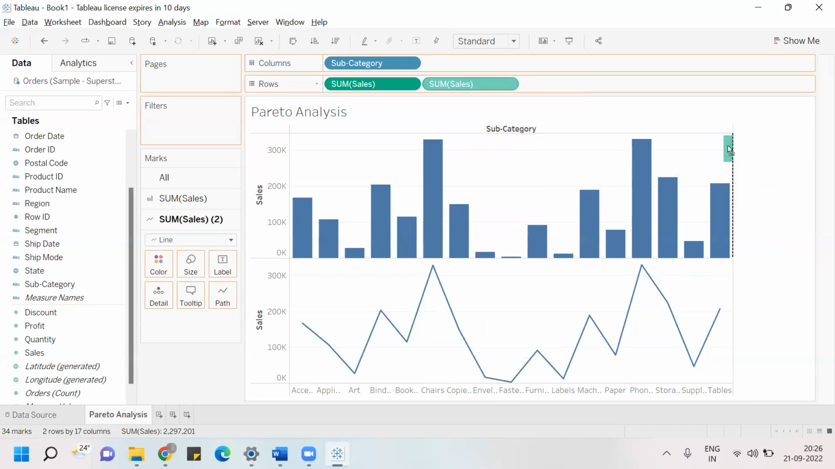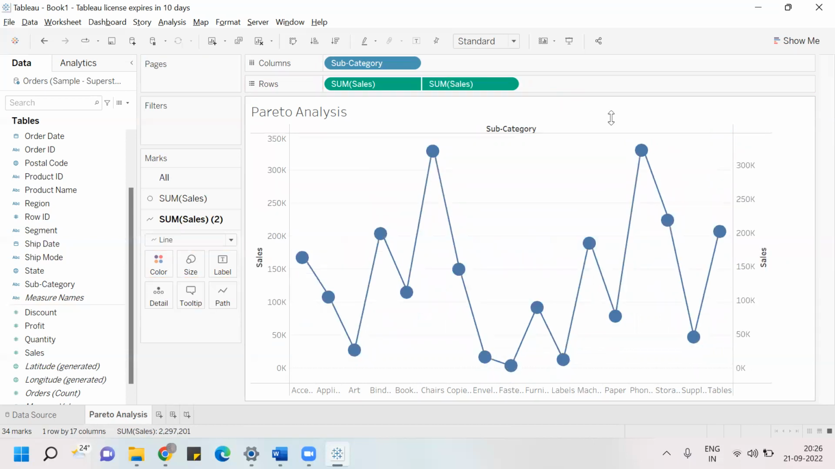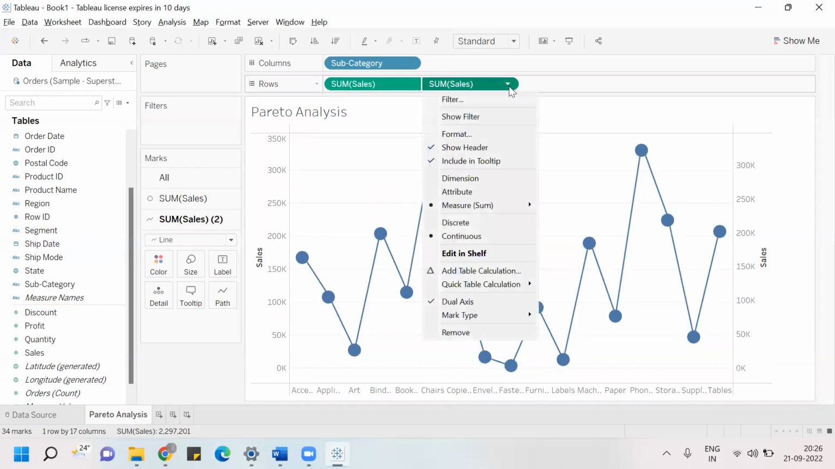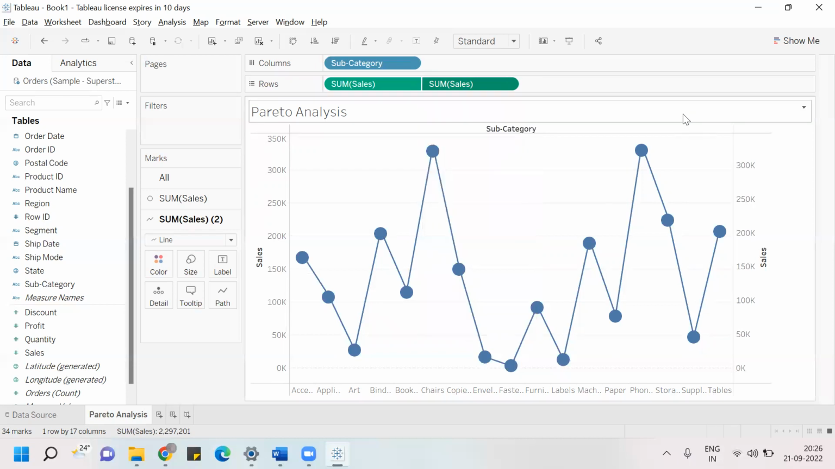Okay, when you get this rectangle, you can do this like this, or you can simply click on sum of sales here and go to dual axis. You can do anything else, same thing will happen. Clear everyone? Anyone, any problem?